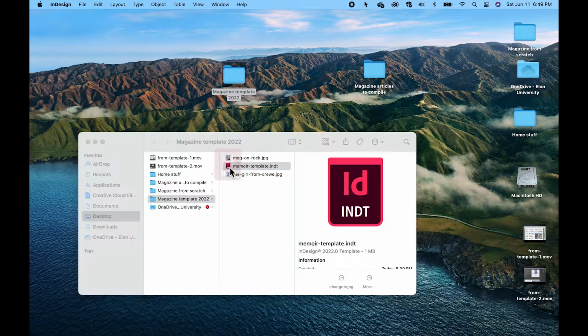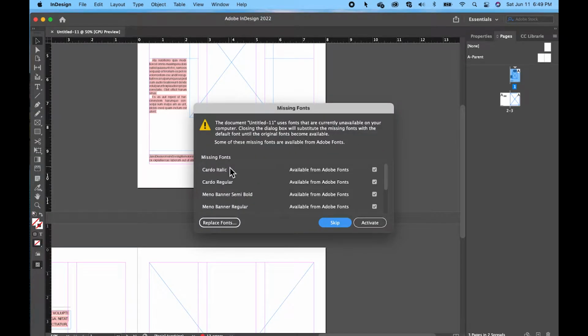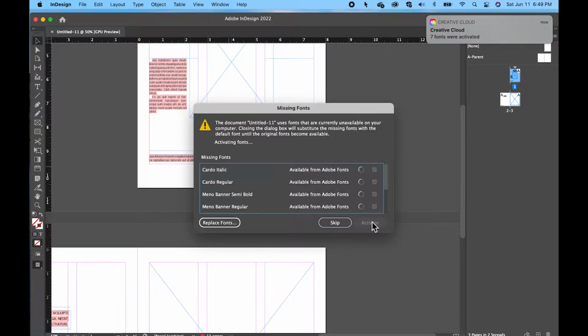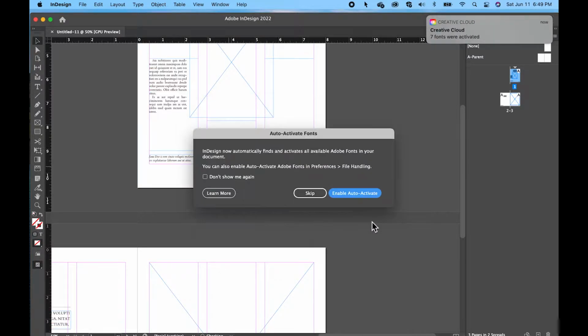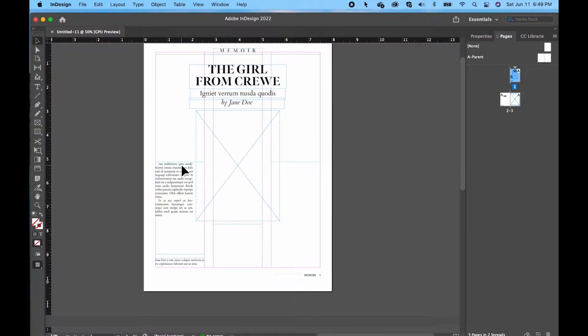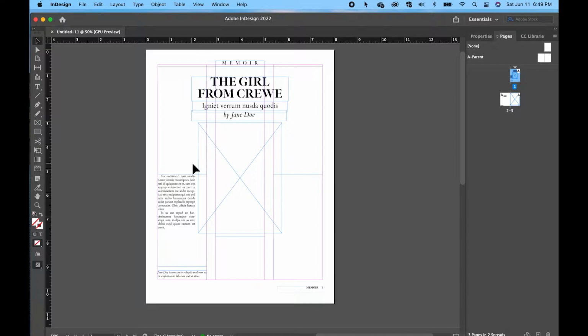I'll open the InDesign template file. And when you get this missing fonts, you can just activate the missing fonts and it will download the fonts that are used in the template from the Adobe font library. The first thing I'll do is adjust my title. I'm going to use my type tool to change out to my new title.